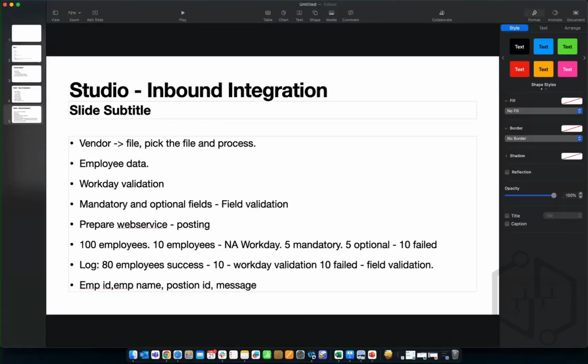When we create the Studio integration, we'll show how to create a log file, how to put in the field names, and how we pass the values. We'll go through everything. Okay, so this is for Studio inbound integrations. Any questions here, guys? These are all the basic ones that you should know when you develop an integration. You should have this idea. Any questions?